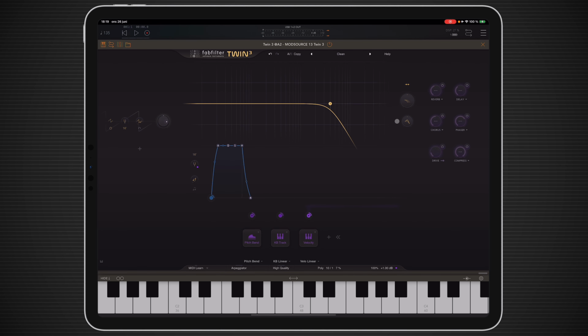Now, on top of all of this, you have a great sounding FX section with a pretty nice selection of effects. You've got a smooth sounding FabFilter reverb algorithm in here. It's got a darker mode and a brighter mode. Yeah, it just sounds great.